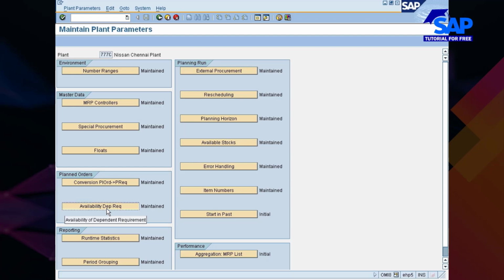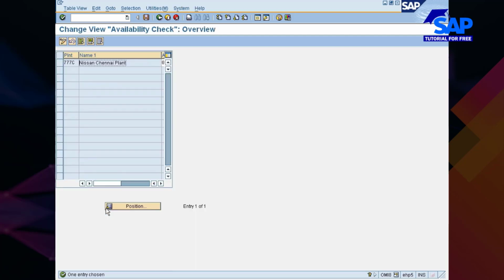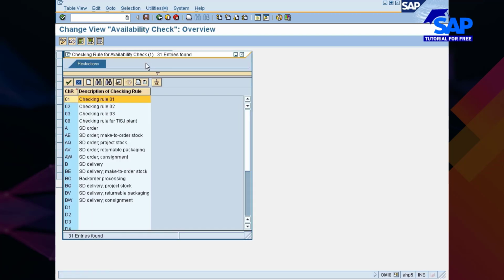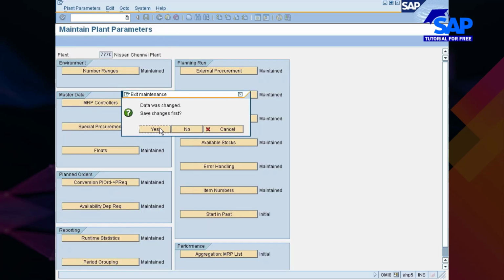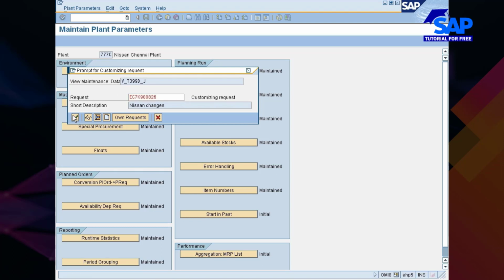Availability dependent requirements. Okay, so availability dependent requirements is nothing but the availability check that we have used in inventory management. So in case you want to use availability check, you can just keep checking this requirement, or else if you would have created, you can do so.